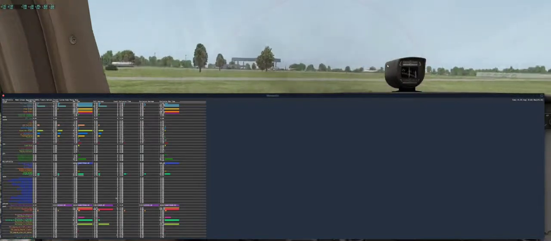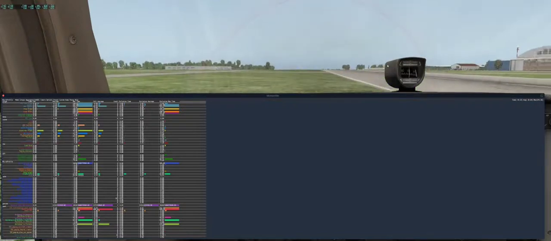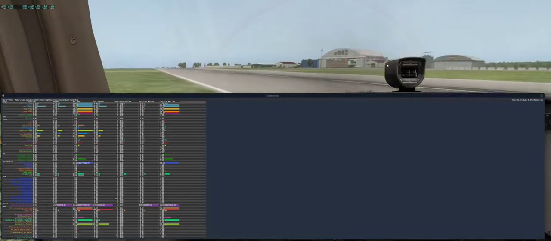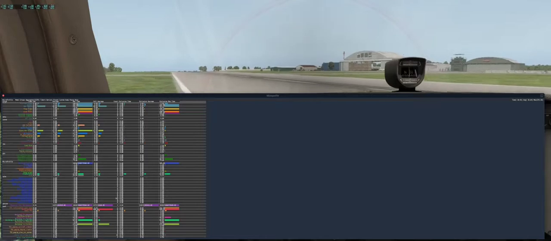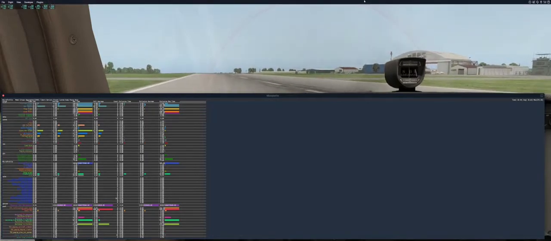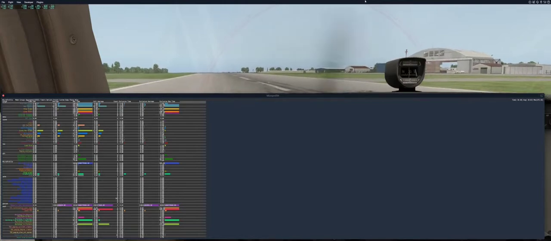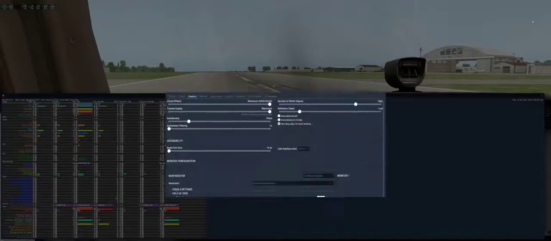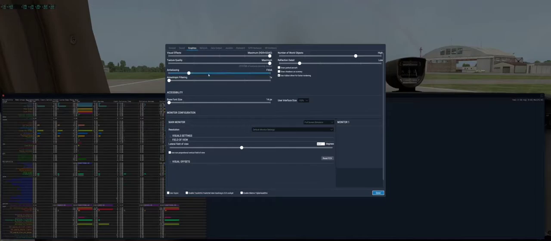About to run out of runway here, and we're off the ground. Okay, now I think we're going to see what I'm expecting. Let's put the glitch state back.